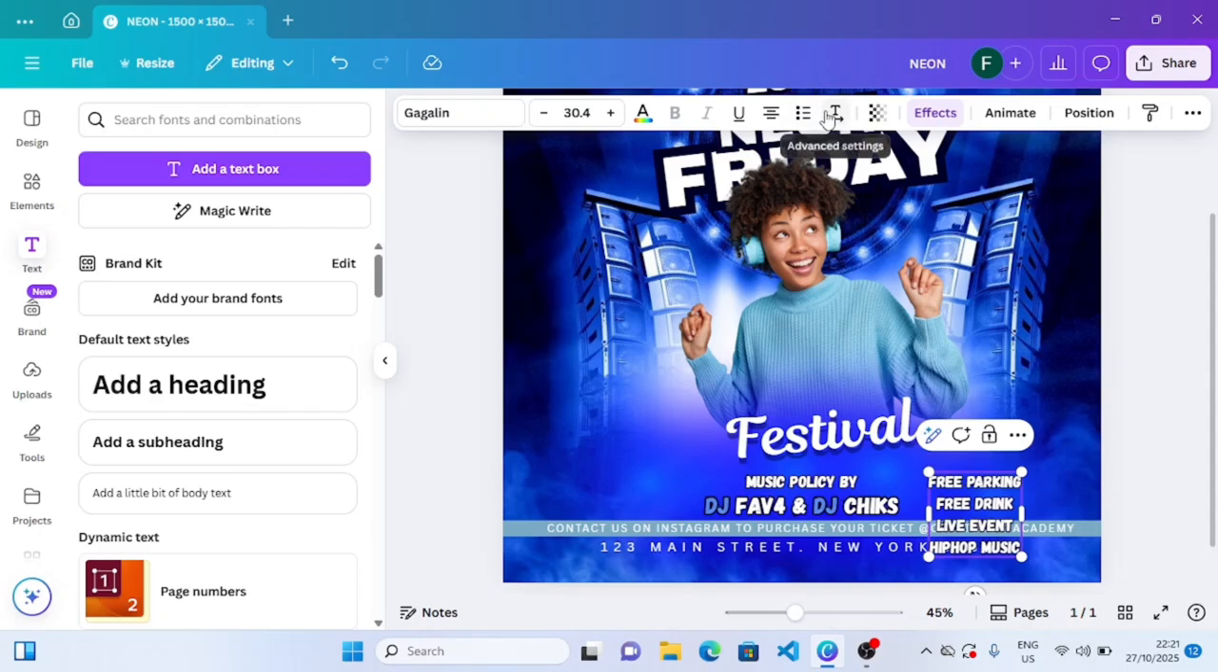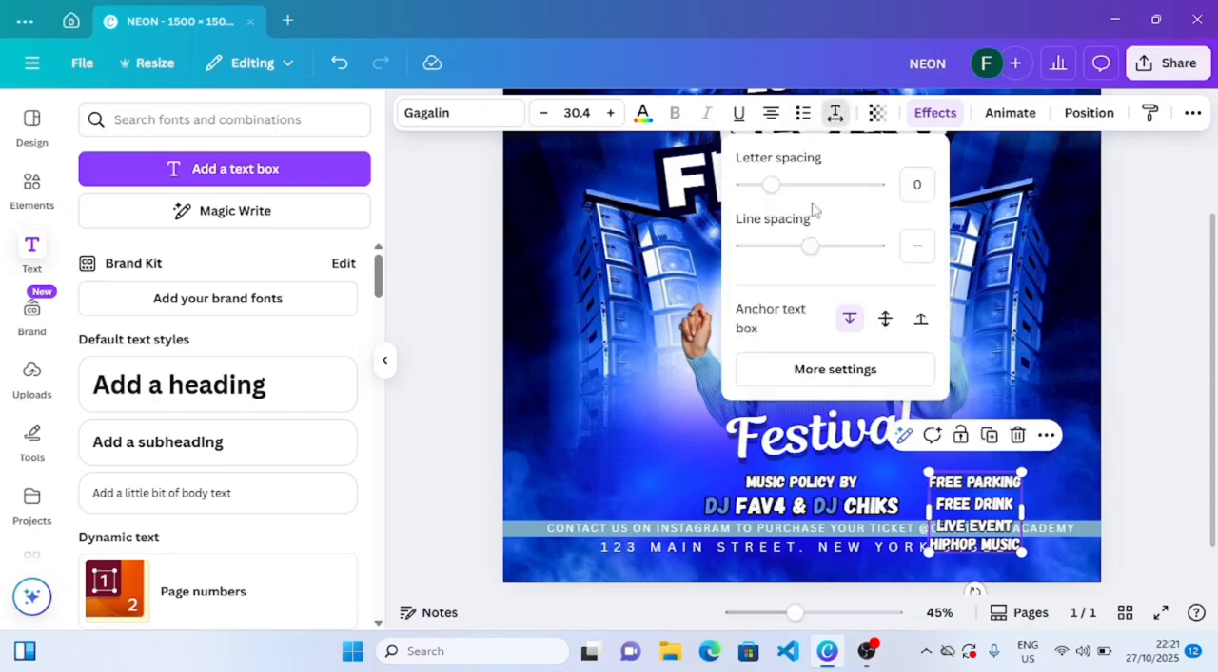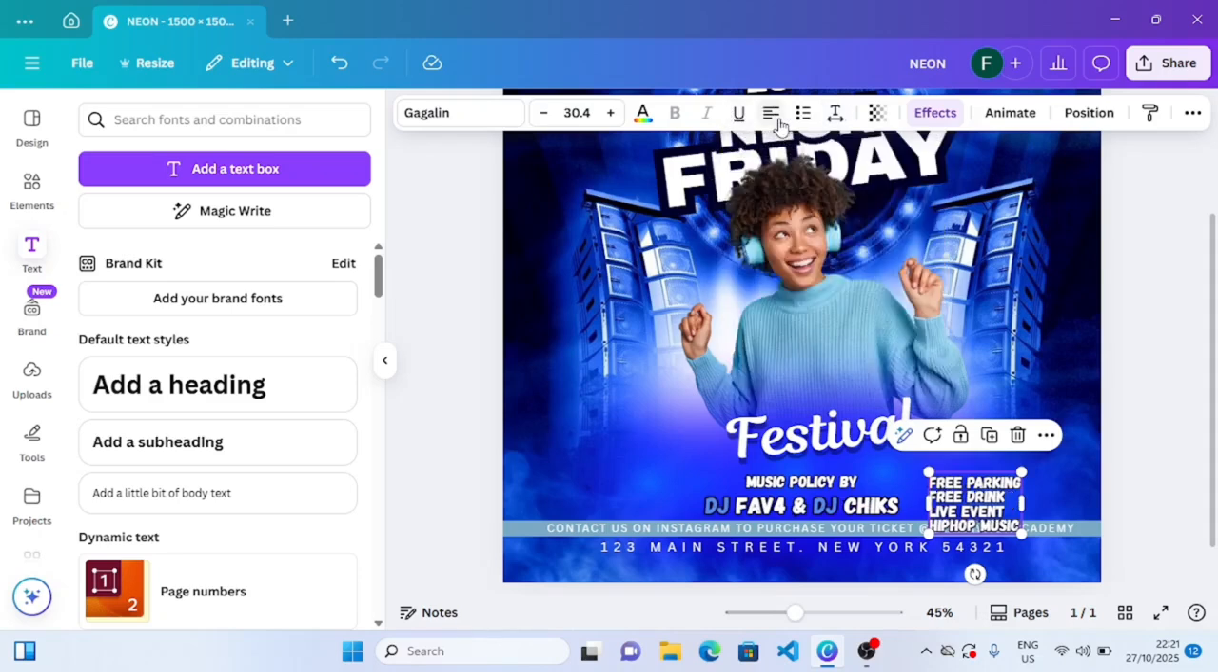So first of all, the spacing is much. So we decrease the line spacing because it's much, and the format, which is the alignment. This is better. We also reduce the size, and we place it here.